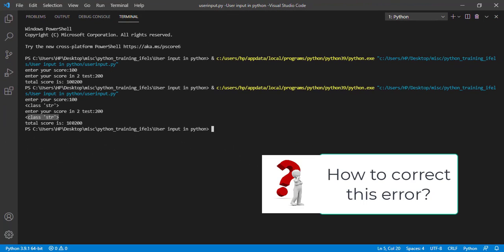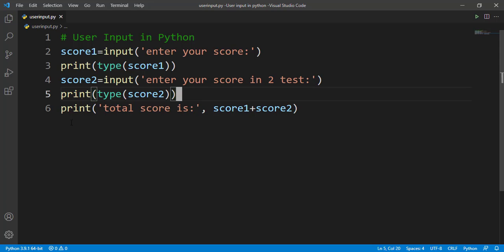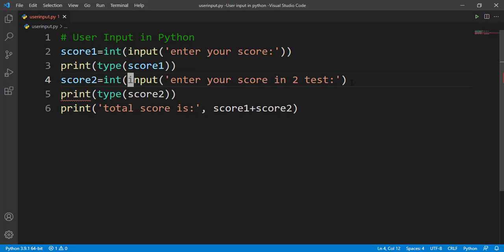So how can we correct this? To correct this, we can go for typecasting here. Whatever input we are entering here, score1 is representing integer input data. So to typecast this string to an integer, we'll make use of int here. And after taking the input, we'll convert this string input to integer input. Let's also print the type as well as the total score here.